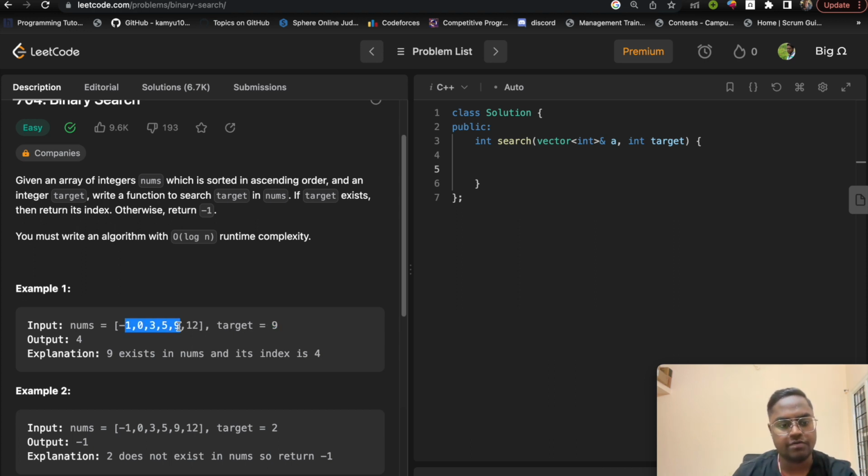We all know that with linear search it would be very easy: just traverse element by element and check if you have that element or not. With linear search we'll just check -1, then 0, then 3, then 5, and then 9. So we got 9, then we'll return the index. With linear search it will be very easy, but there is no use of the sorted property.